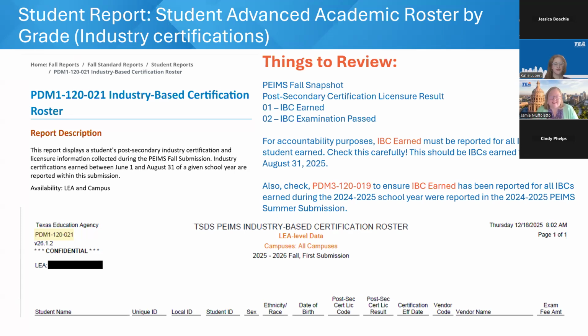The key is when they earn it, when they do that second step, you need to make sure that it is reported again with that IBC earned. IBC earned is what is used in accountability, and so it's really important. We've gotten so many where they put that O2 for everybody, and they have to go in and make that data correction to switch it to the O1 so that they can actually get that CCMR.